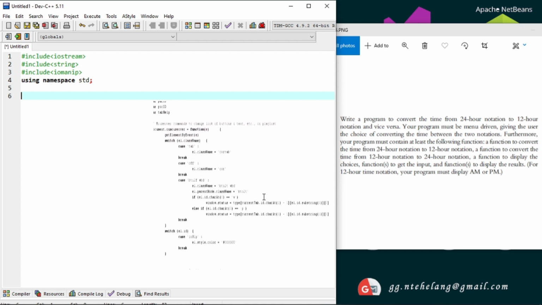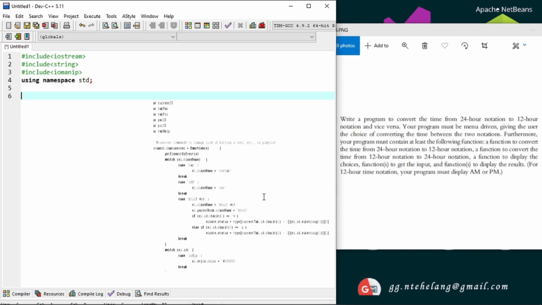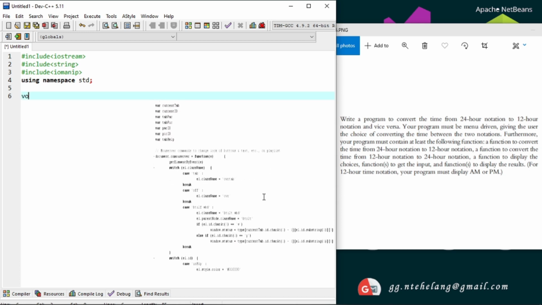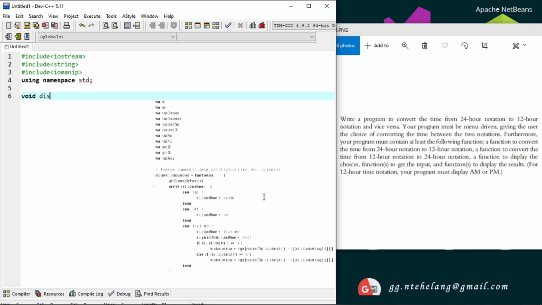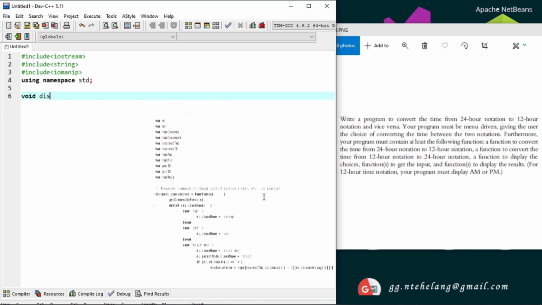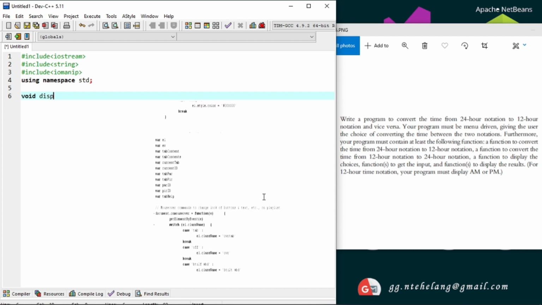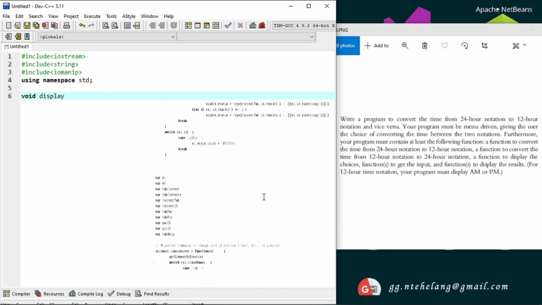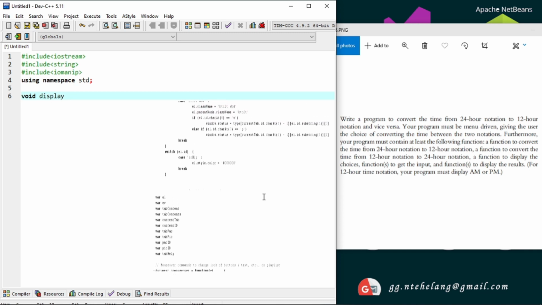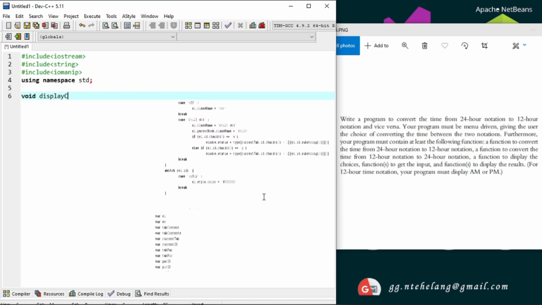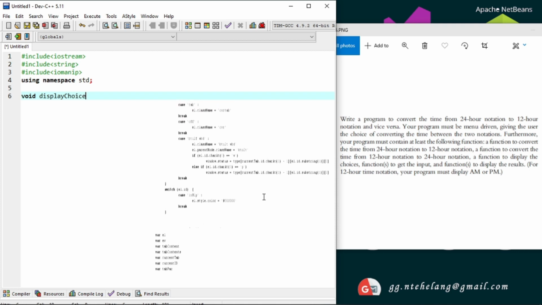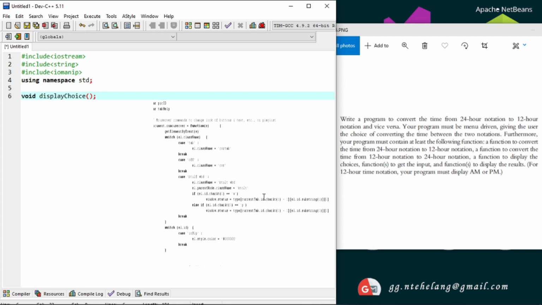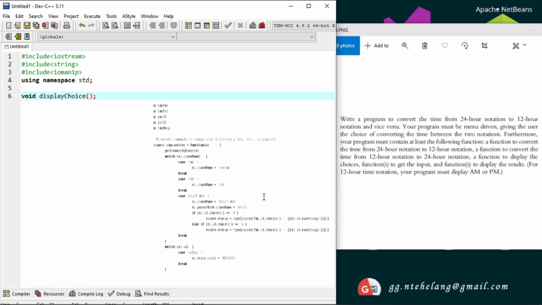The question has provided us with the minimum functions we should have. We are told that the user must have the choice of converting the time between the two notations, and we are told to include the function to display the choices. So declare it here. Once the user chooses his conversion choice, this function will run. Void display choice. It's void because it just displays and returns no value. Also, it has no parameters as it needs no values from the main function. The parameters carry a value from another function to the function that you're working on.